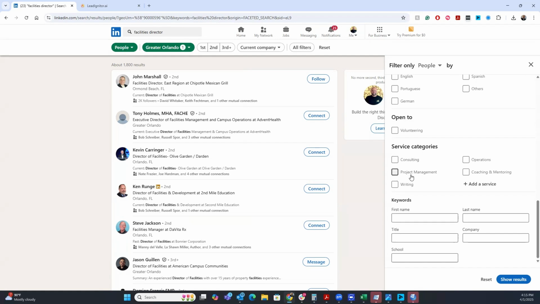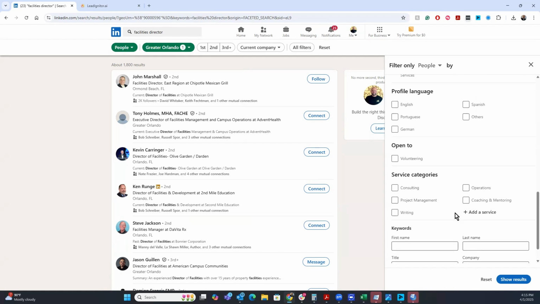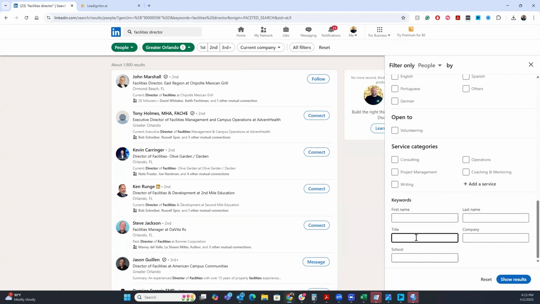If you scroll down even more, though, on the filter, yep, and you see the title. So you could also put facilities director into your title. Scroll down under keywords. There you go. Title. If you put facilities director there, now that opens your search term up for something different. So go ahead and close out of that because you don't need facilities director in two places.